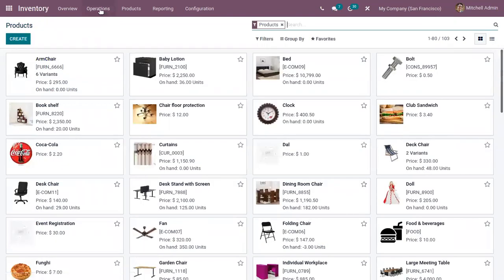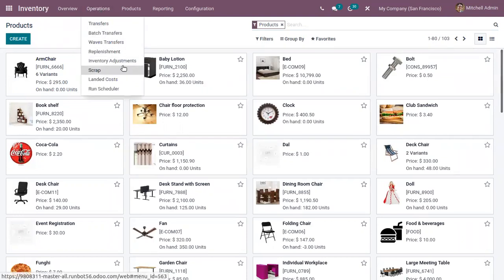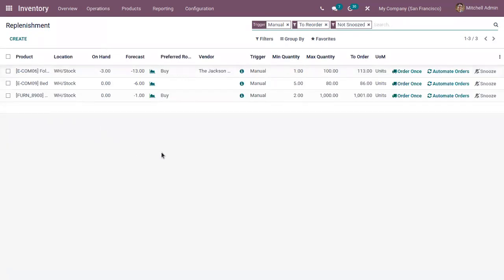And we also have a separate menu to manage this replenishment. Like under Operations, you can find the Replenishment menu. When you click on that, you can view all the entries. These entries are added to this page when you have created a reordering rule inside your product. That is, by triggering a reordering rule, we can decide the quantity to be replenished.